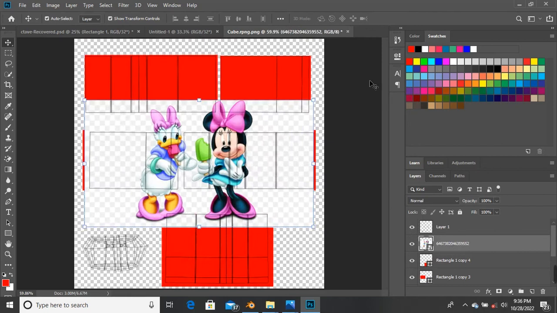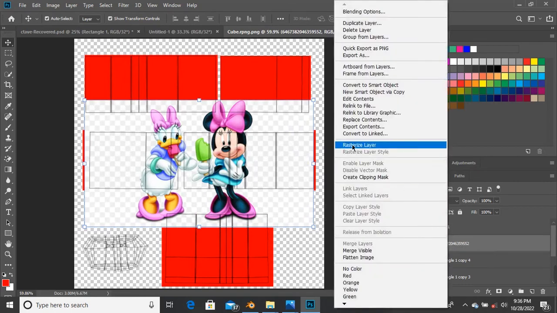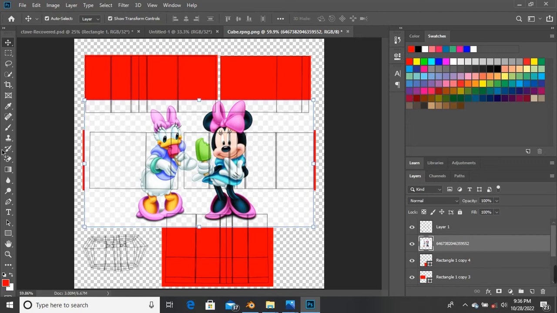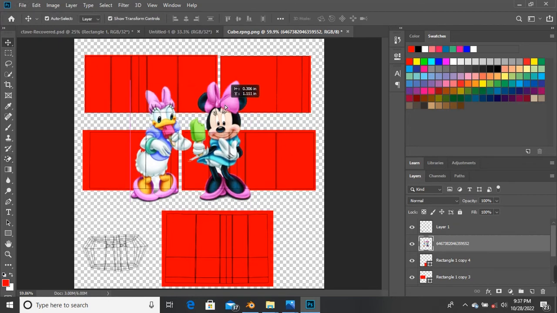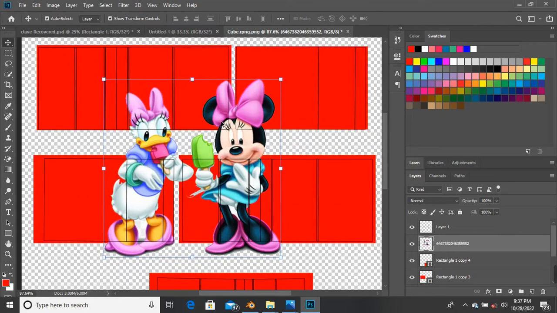And what we do, we come to this place, we right click on this image texture. So let's rasterize so we can remove the background. So click on this place that we have our magic erase tool. Click on the magic erase tool and set the tolerance to 30 and say OK, and click on the background. Now we have extracted the background out of the image.